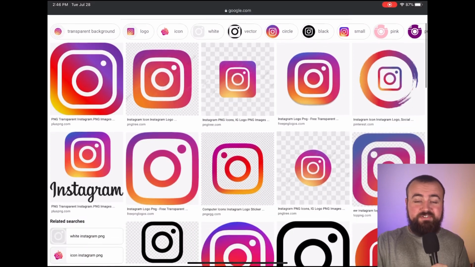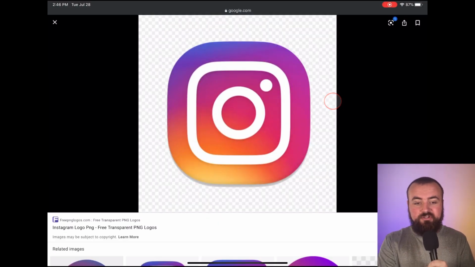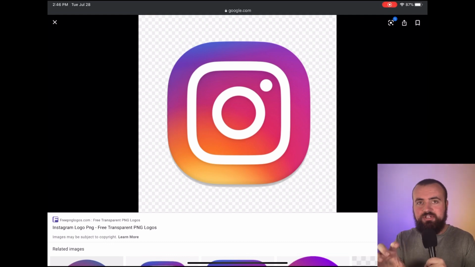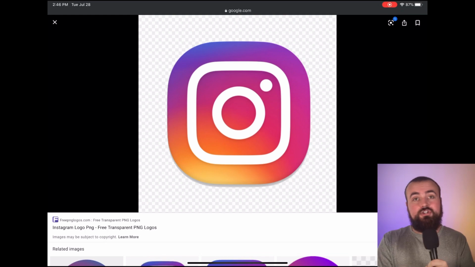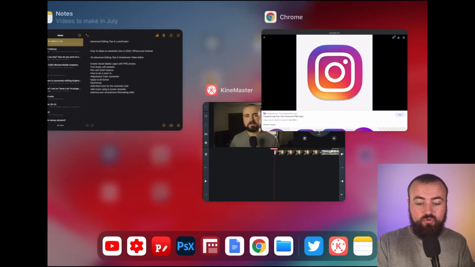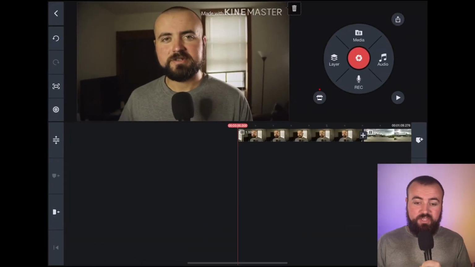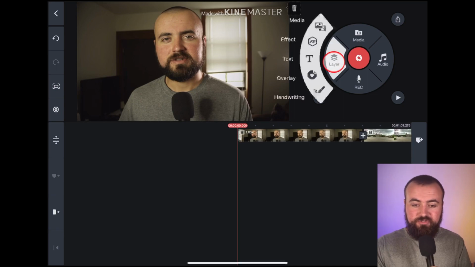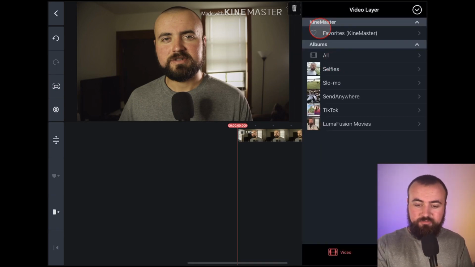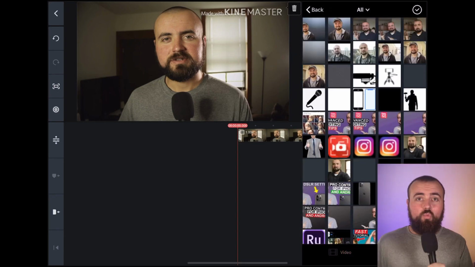So basically what a PNG photo is, if we click on one of these, notice how the background turns to those gray and white squares? That means it's a PNG photo. So if we save this to our camera roll and then go over to KineMaster, what we're going to do is click Layer. We're going to click Add Media, and then we're going to go to that Instagram photo. Watch what happens when we import it into our timeline.